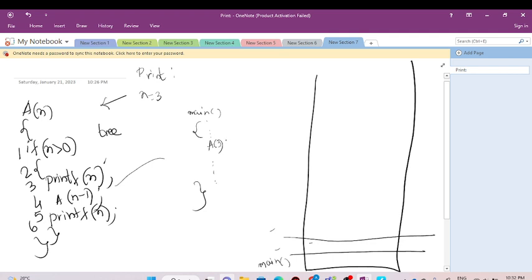Now this A of 3 is called. So what happens is, this is the main, that is, we have an activation record in the stack. Now we'll have an activation record here for A of 3. Here n equal to 3, this local variable will be there.